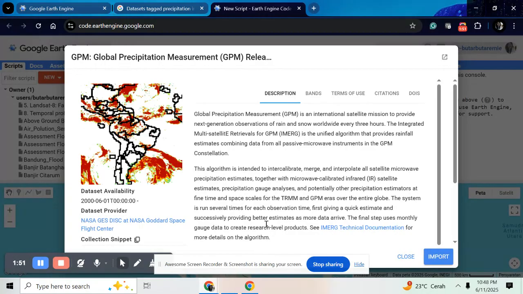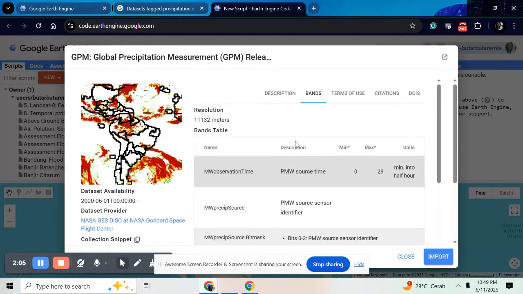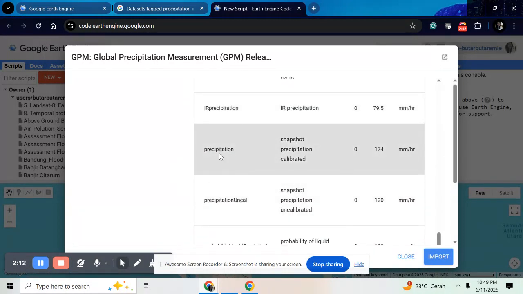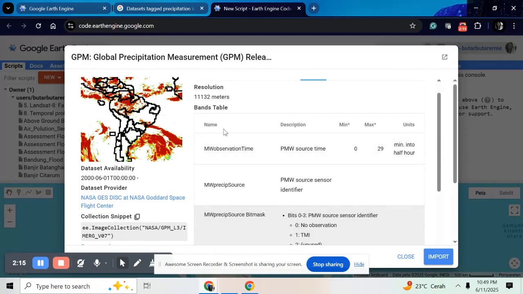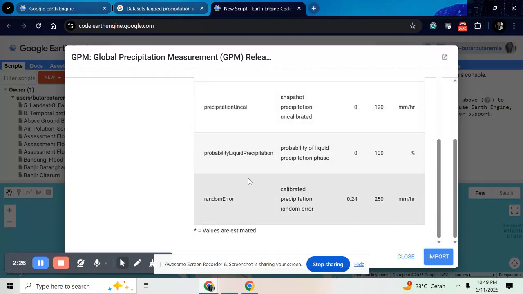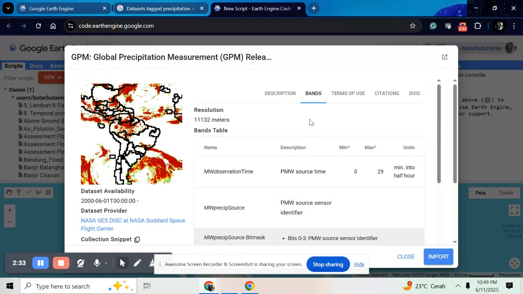If you want to know the detail about this data, you can go to the descriptions. And if you want, go to the bands, and you will find there is so much information here. Okay, I will use this band for precipitation, millimeter per hour. But the spatial resolution is 11 kilometers.